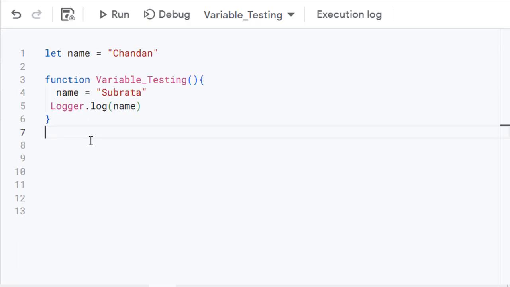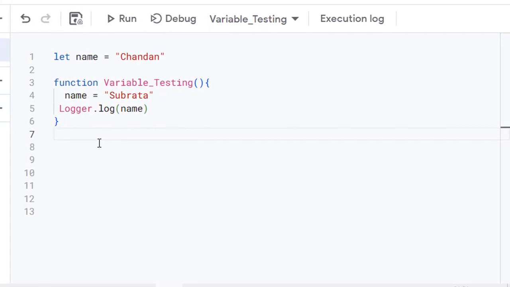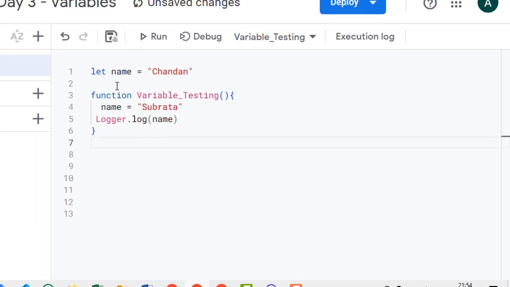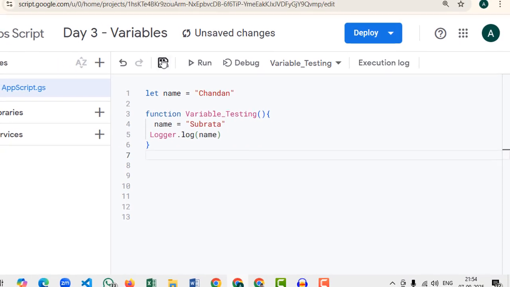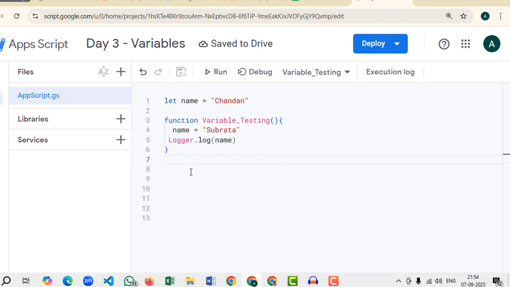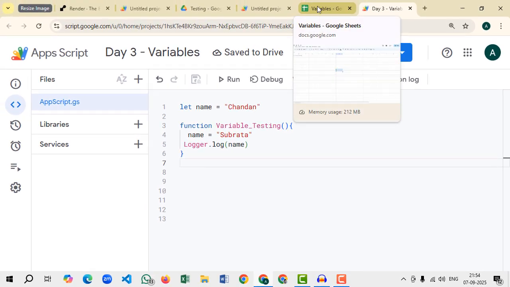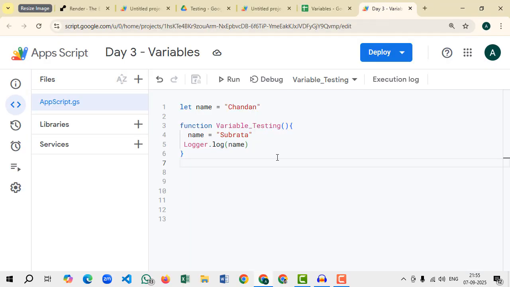Okay, that's all. In this video we have covered the variable, different types of variables and different types of values of variable, and local variable and global variable. So in the next video we are going to discuss the authorization process and how to read and write data in the Google Sheet. So we will write data and we will read data from the Google Sheet.